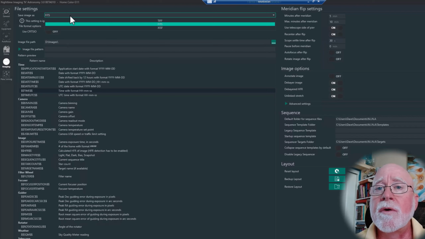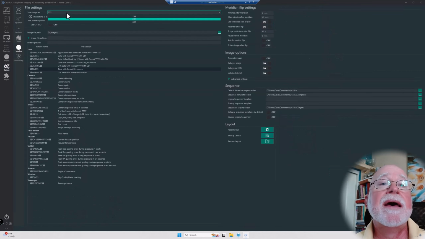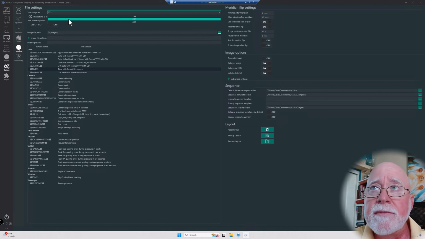If you're going to be stacking your images in PixInsight, I would be doing XISF. I'm not using PixInsight for stacking. I use Astro Pixel Processor for my stacking, and then I bring everything into PixInsight. So for me, the option is going to be FITS, because FITS is still a universal file type that can be read by most any kind of application.